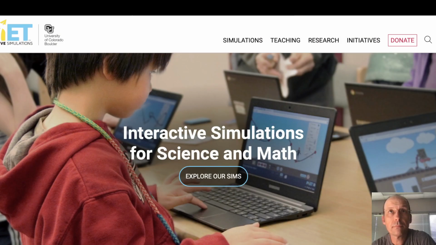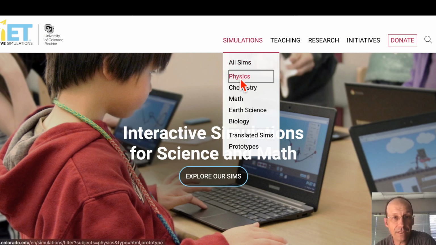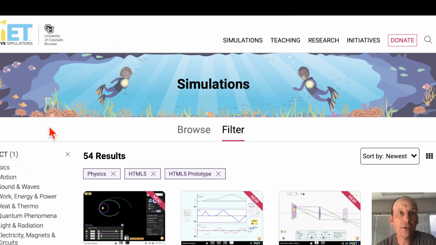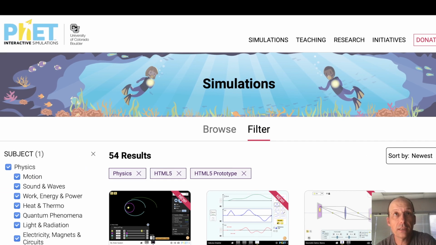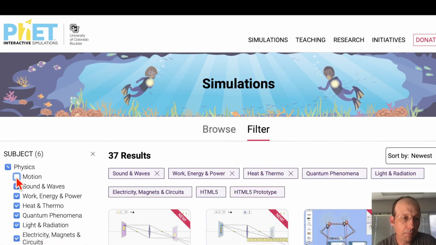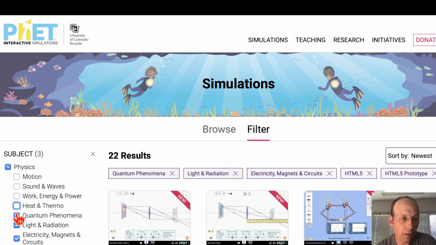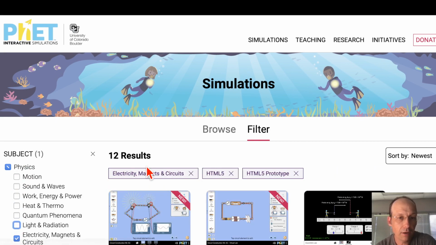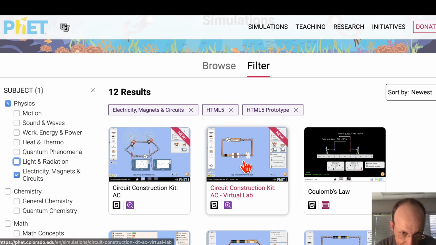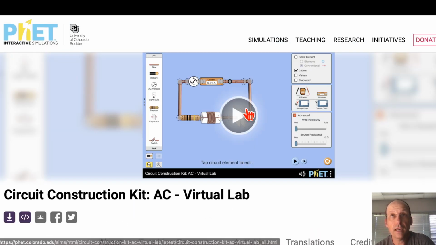Now, computer. This is the PhET simulator. Hopefully you've seen this before. So I'm going to go to simulations, physics, and then I like to come over here. You can't see the whole thing, and I just uncheck motion, sound, and so on. I want that one. Okay, and here it is. This is my AC virtual lab. Let's click that one, and then let's run it.